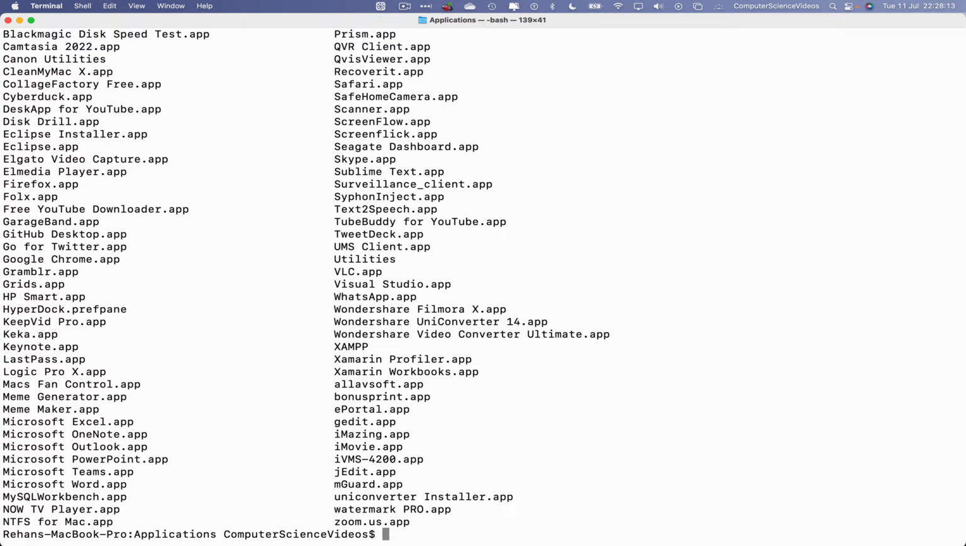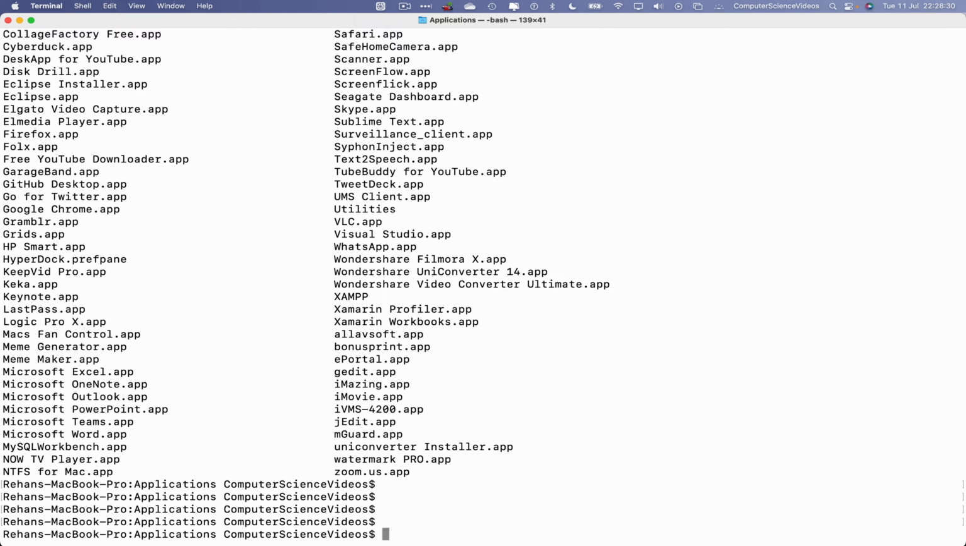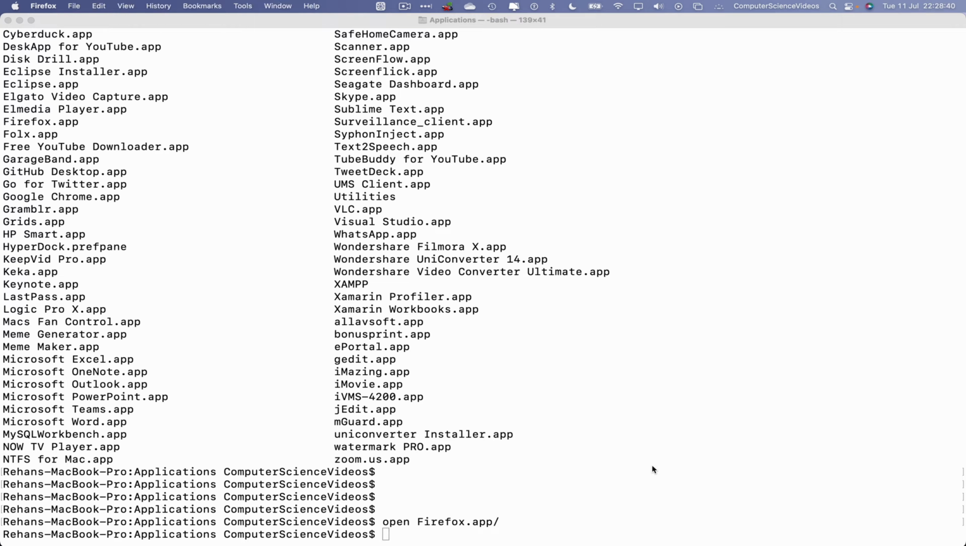ls, and now we see Firefox on screen. So the ideology behind this tutorial is to open up the Firefox application on the Mac computer using a terminal command prompt command. So open Firefox, enter, and this will now open up the Firefox web browser on screen.